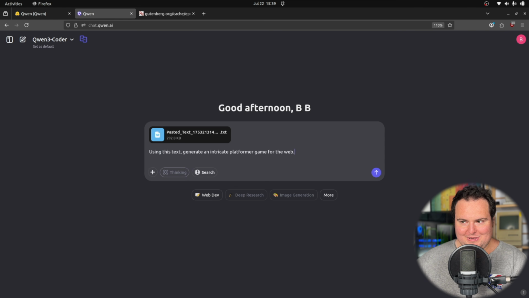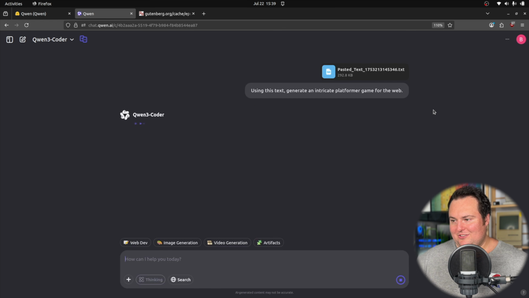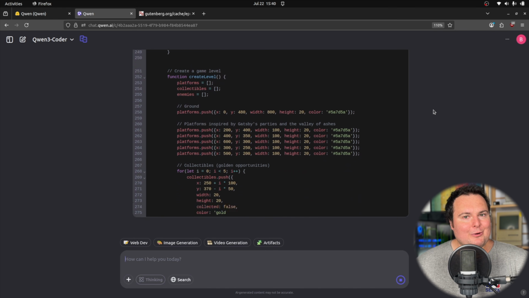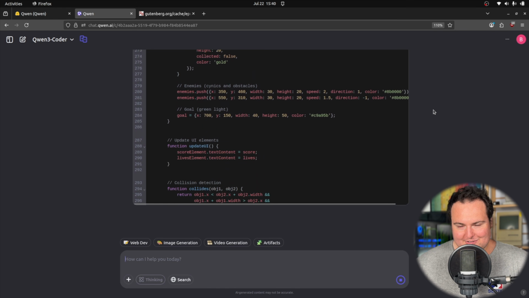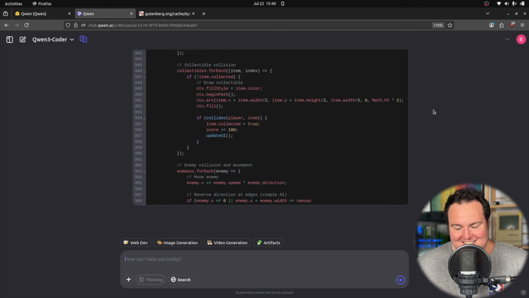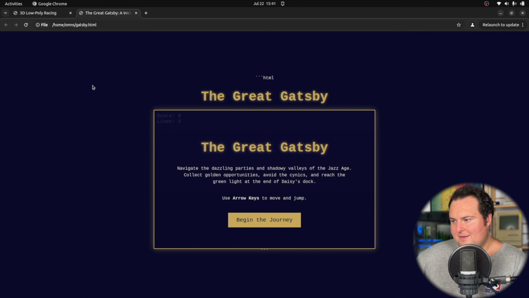So this is going to be, I don't know how to quantify this. I've pasted in the entirety of the Great Gatsby, but I'm also asking it to use this text to generate an intricate platformer game for the web. I'm not 100% sure what this is going to come up with here, but this will definitely test some of its context capabilities as well as its capability to be creative, I suppose. I don't want to look at the code because sometimes I look at the code and because I'm such a coding beast, I just realize what it's going to look like. So I'll look away. All right.